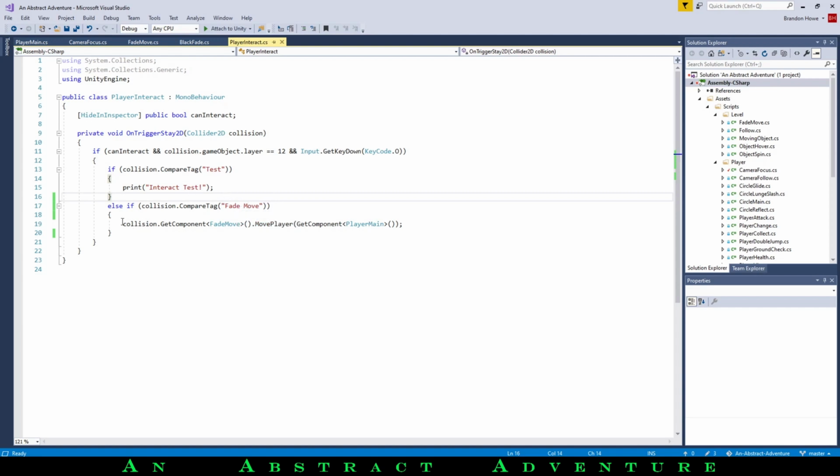If we collided with or are in the trigger of something called fade move, then we are getting a component on the thing that we collided with called fade move. We're getting a reference to that script on the door that we just interacted with, and then calling the function that we just saw called move player. As an input parameter, we're putting in get component player main, so the player main of the player that interacted with the door, so we know which one to disable and then move.